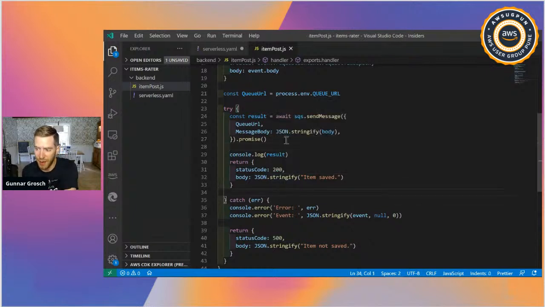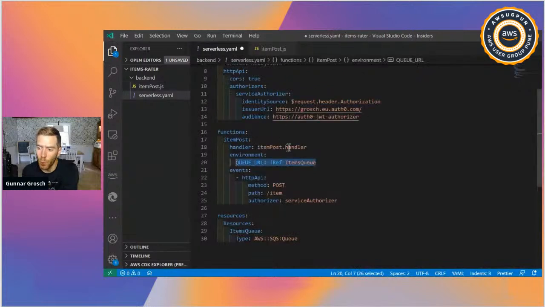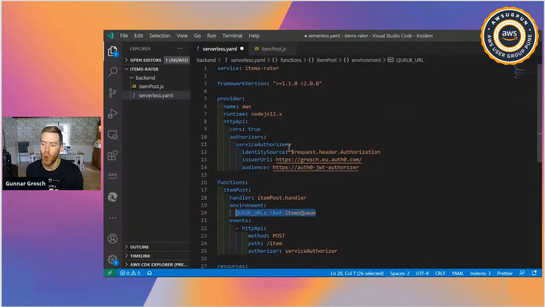So that's that function. What we're missing now is one thing. We need to define properties to be able to have the correct permissions to be able to store items within that SQS queue. And using serverless framework, this can be done in two different ways.